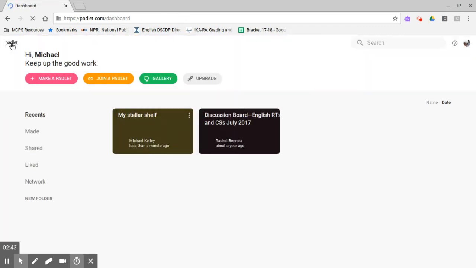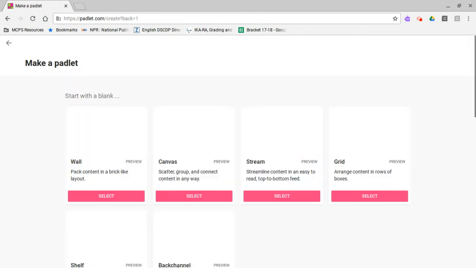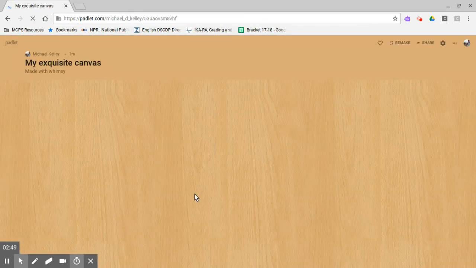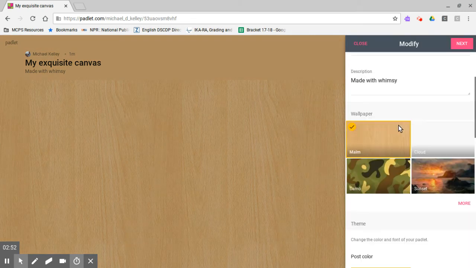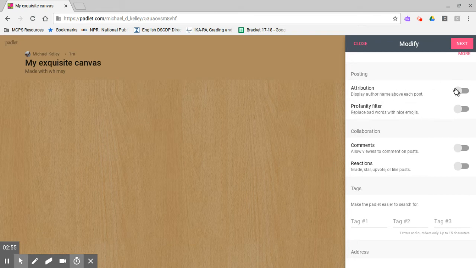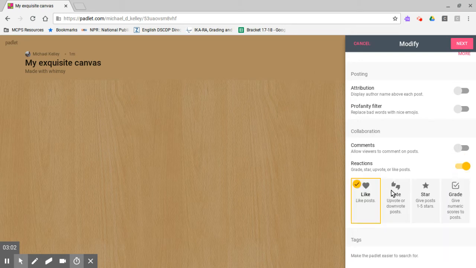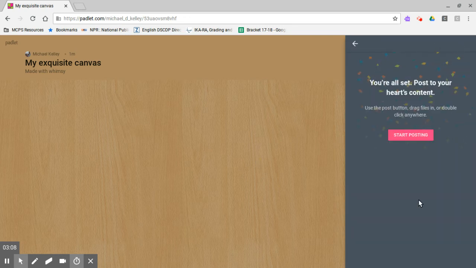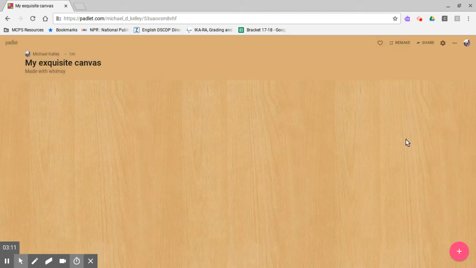Now, I'd mentioned a class comment board. Again, my favorite way to do this is with a canvas. And you get all the same options as before. I would strongly recommend turning off the attribution because you want students to know that they can post anonymously and tell the truth about the class. I'd recommend turning on reactions, though. Perhaps the up and down vote. Because you want students to be able to tell you if that's a common problem for all of them or not.